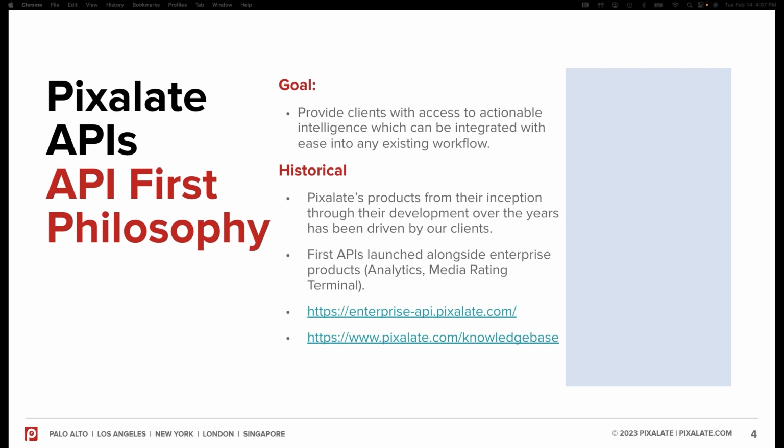Thank you, Chris. As you've already seen, we have a number of products like the MRT and the analytics dashboard, which cover a vast range of data points, which is probably one of the reasons why Pixalate has always been an API-first company. We always make all this data available via APIs to our enterprise clients so that they can do things beyond what's available in the UI.